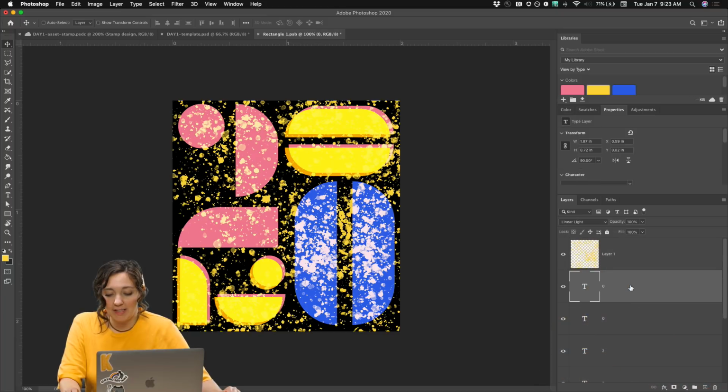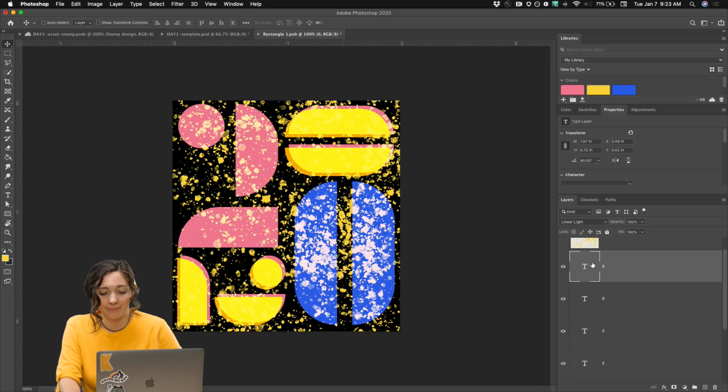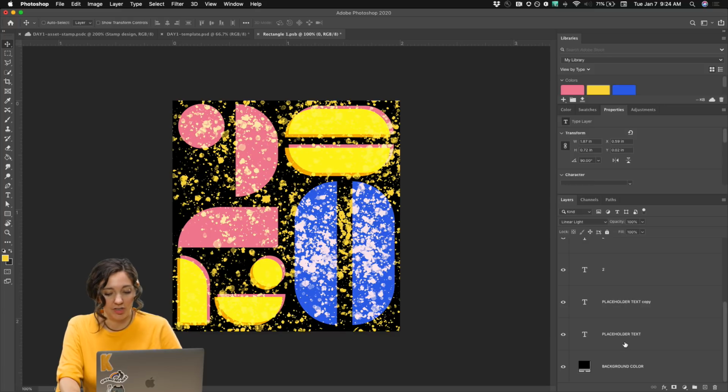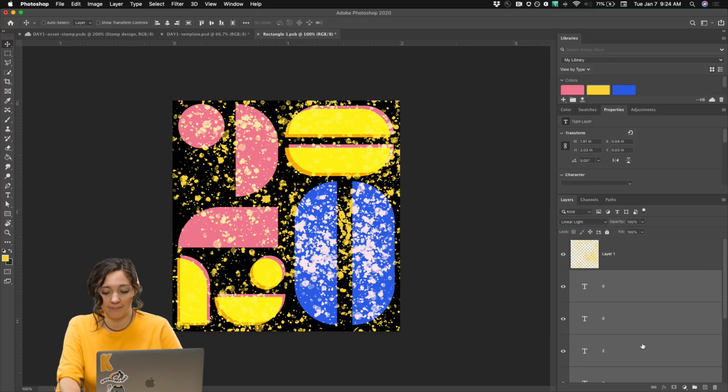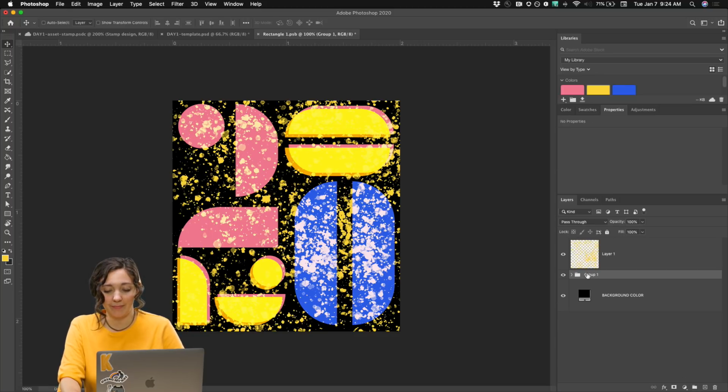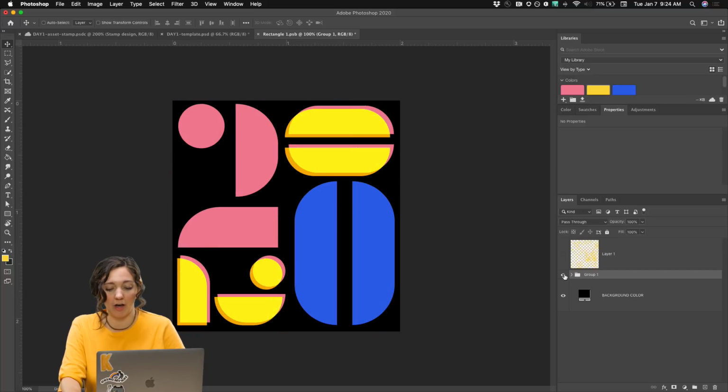One super easy way to do that is we're going to click our topmost character layer, scroll to the bottom, shift and click the very bottom one. And I'm going to click this icon here to make a group. It's a little folder icon. So now I have a group. They're all grouped within the same folder. I can turn them all on and off at the same time.